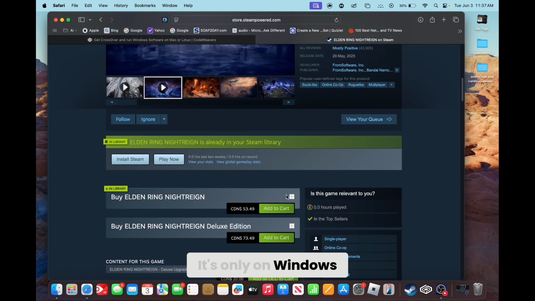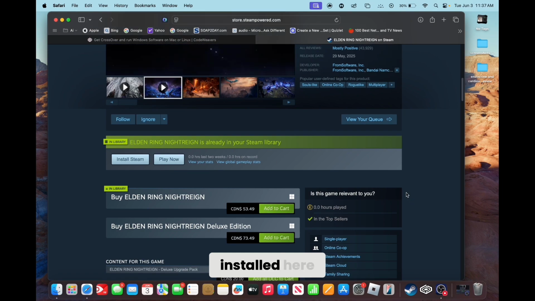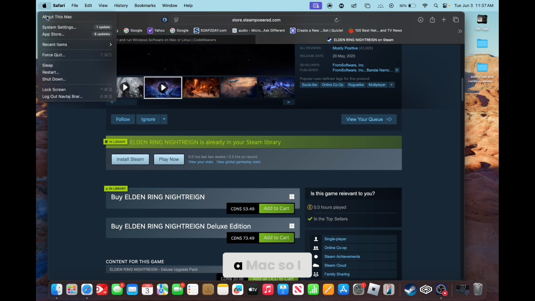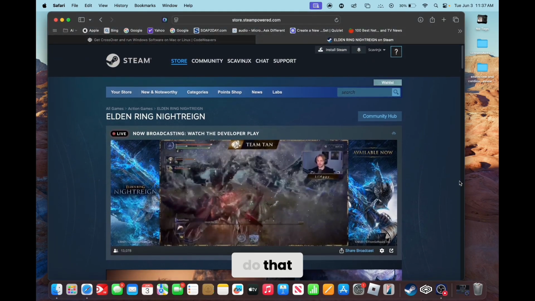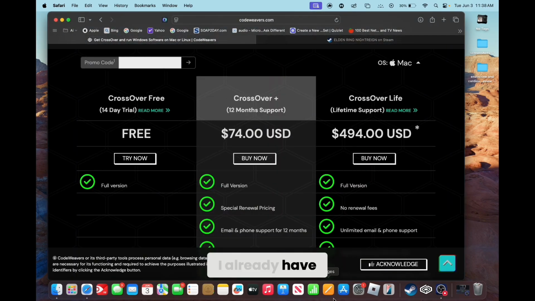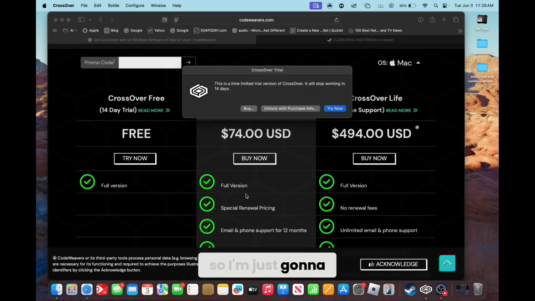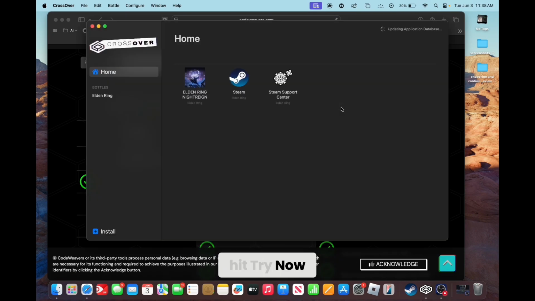As you can see here, it's only on Windows, and you can see I already have it installed here, but I'm currently on a Mac, so I can't run the game. So I'm going to go through how to do that. I already have CrossOver installed, so I'm just going to boot it up, and since I'm on the free trial, it's letting me know that it will stop working in 14 days. So I'm just going to hit try now.